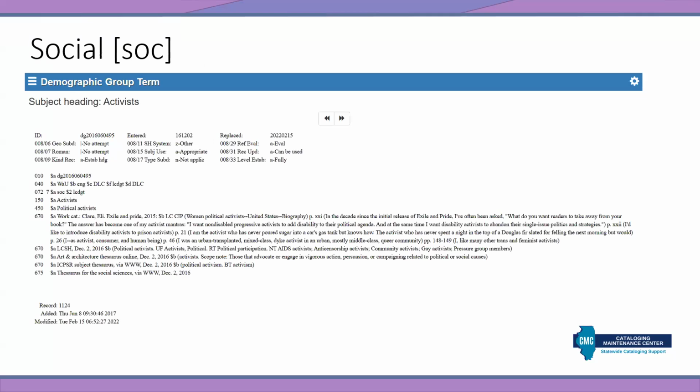So here is the social category. Terms in the social category are identifiable social groups that cannot be included in the other categories, such as adopted parents, children of divorced parents, or vegans. In MARC authority records, the category is represented by the three-letter code SOC.